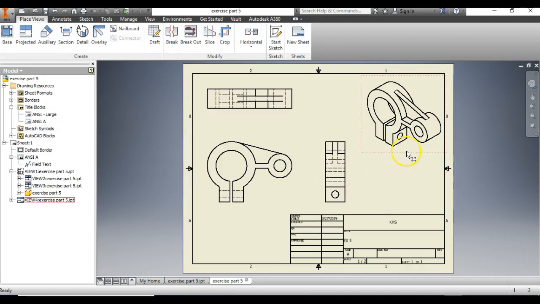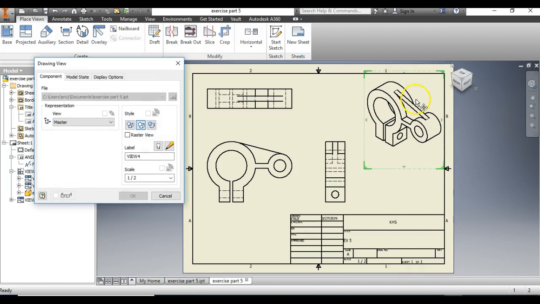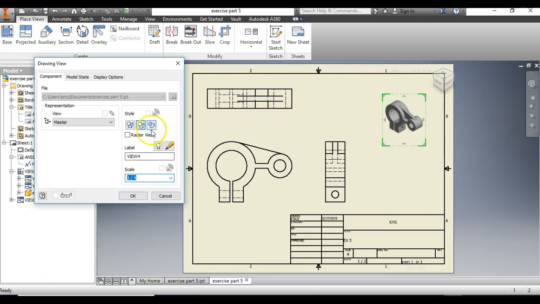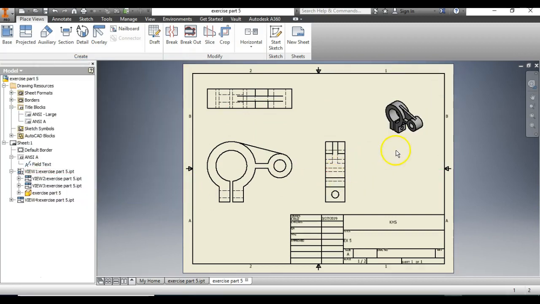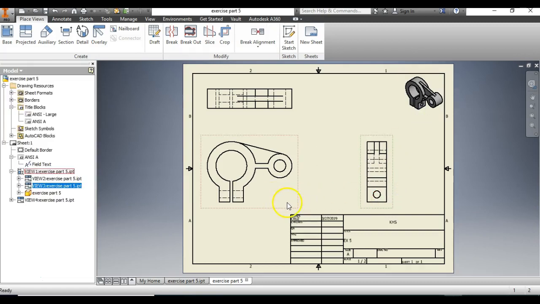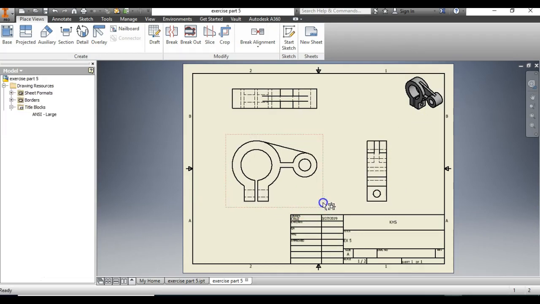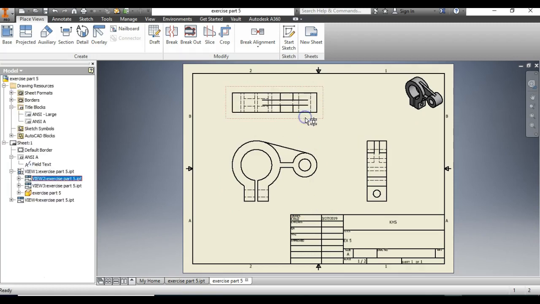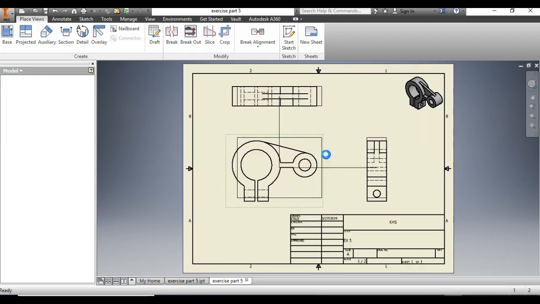Something new that I want to start doing, in the isometric, I'm going to double click on it when the red outline is around it, and make the scale even smaller and turn the shading on and put that right in the top right. That way that gives you some more space for your drawing if you have a drawing that's super detailed and needs that kind of space.